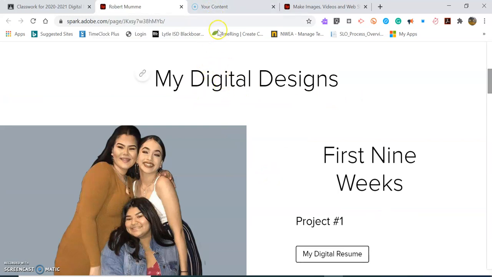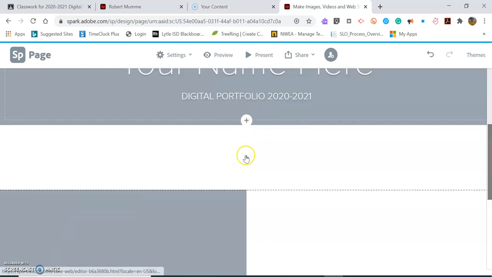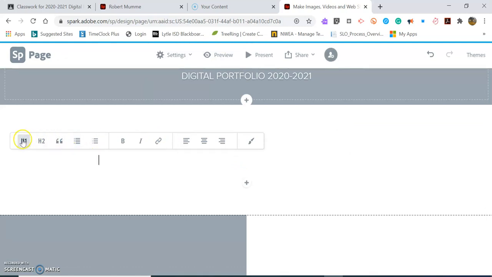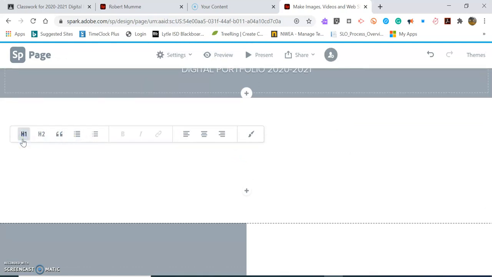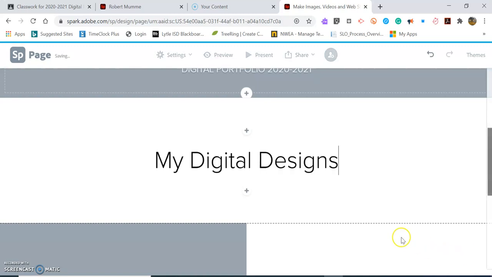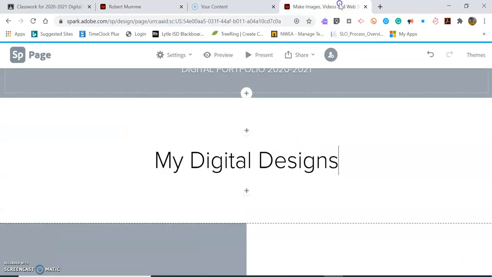So the very first thing we're going to do at the top of that split screen is we're going to hit the plus, and we're going to add text. We're going to say header number 1. Okay, we want to place that in the middle, and then we're going to put My Digital Designs. Okay, so now it's starting to look like what we have in our example.